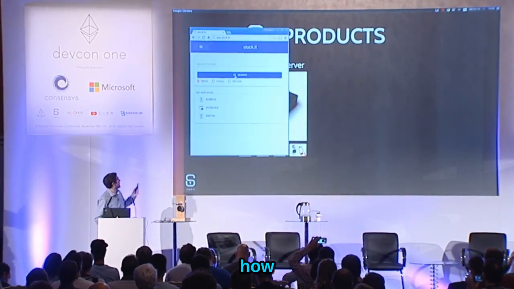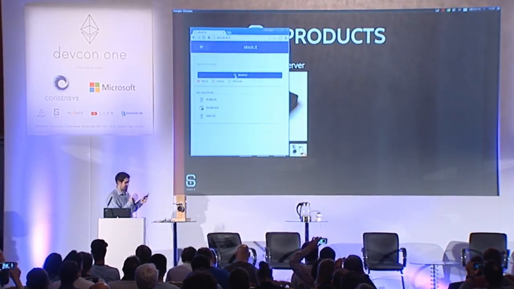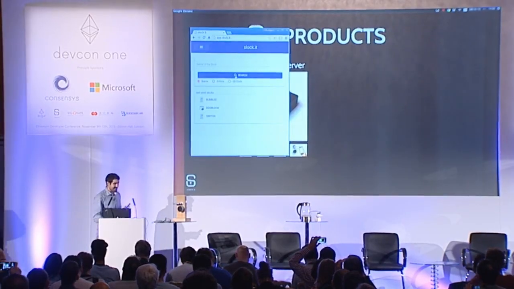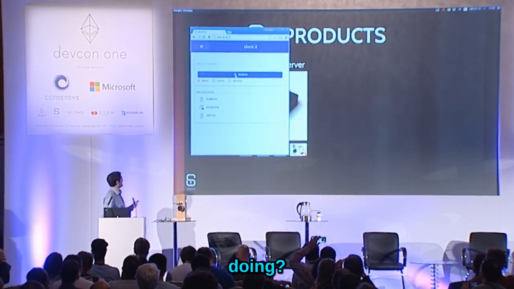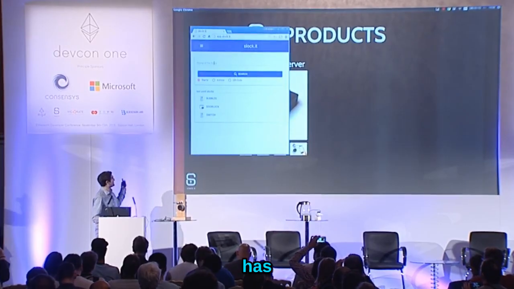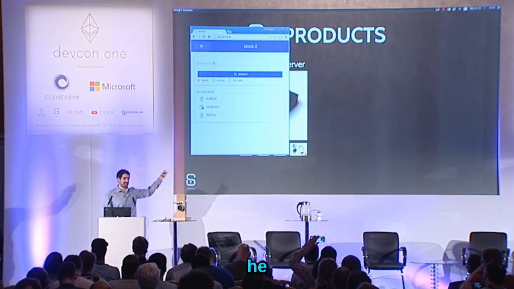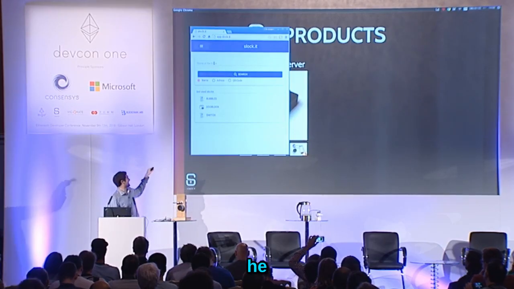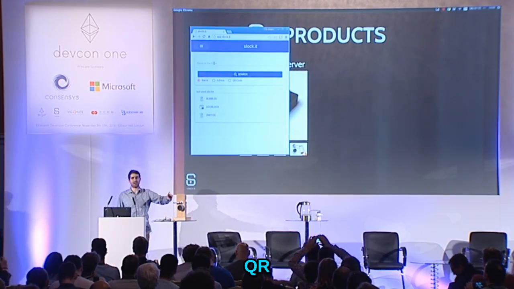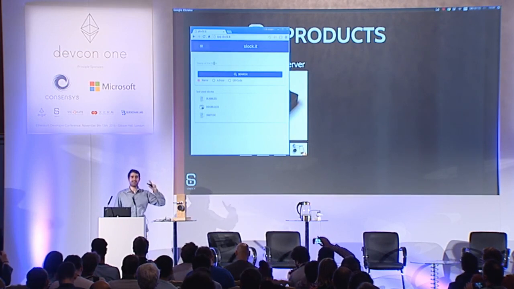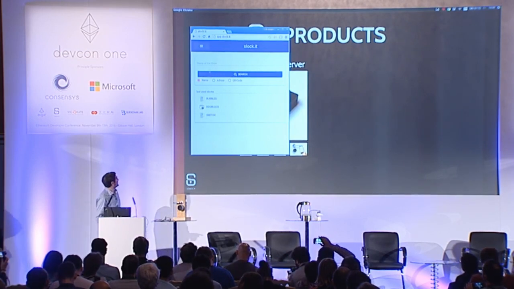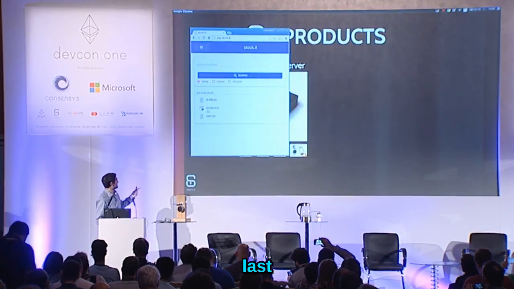So this is how our app looks like. We have it on Android and iOS. So what is the user doing? If he has the name of the Slock, which the Slock owner registered on the blockchain, then he gets the public key from there. Otherwise, he can type in the address or just scan in a QR code to get the public key of the smart contract. So for now, let's just use last used logs.